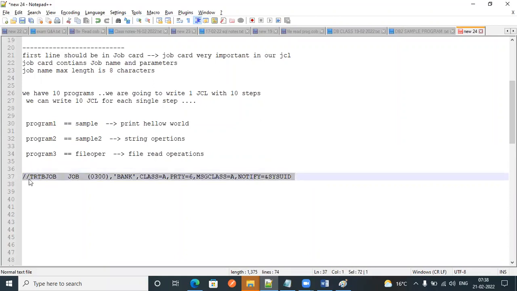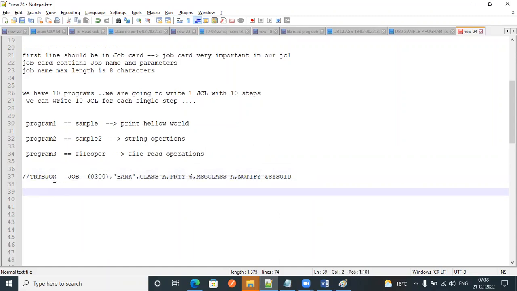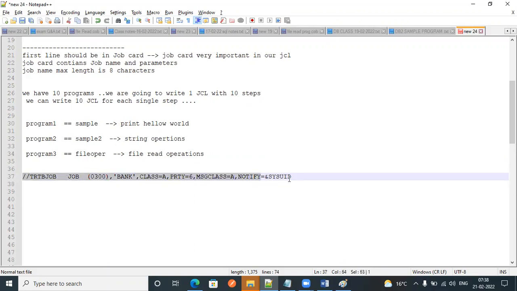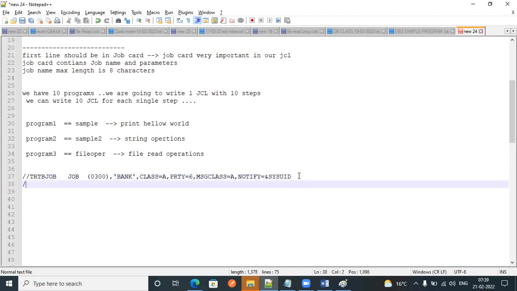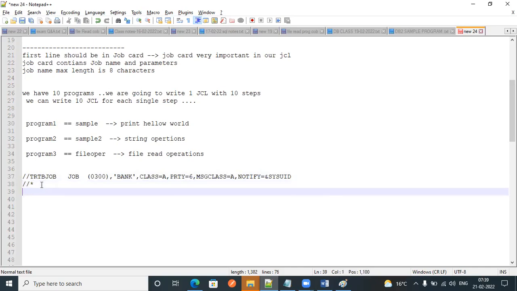So the job card should be like this. It will start with slashes and the job name, JOB, and some keywords or parameters. Okay, fine. Next one is commenting. If you don't want to execute a line, you can give double slash after this star. Okay, fine.